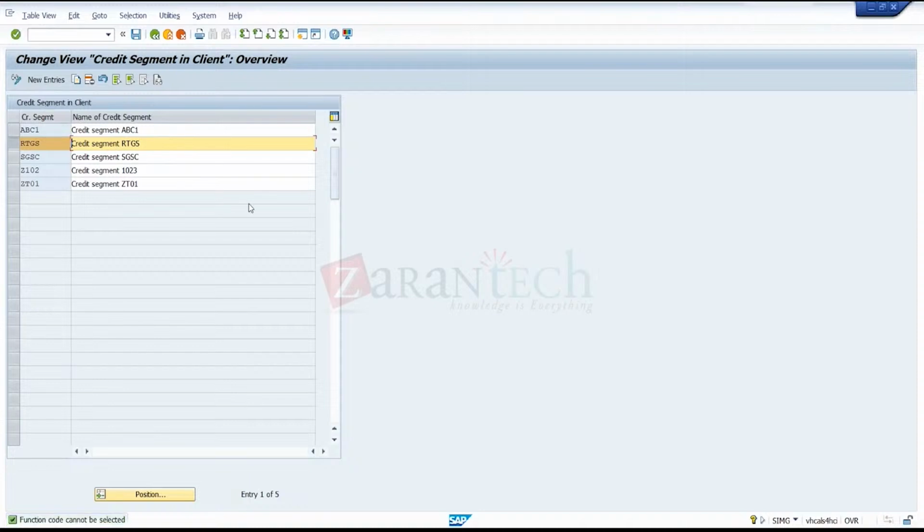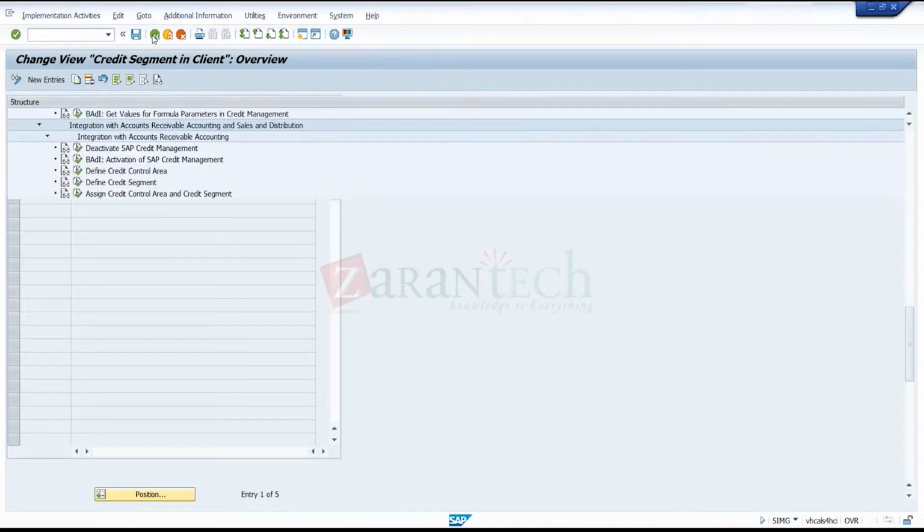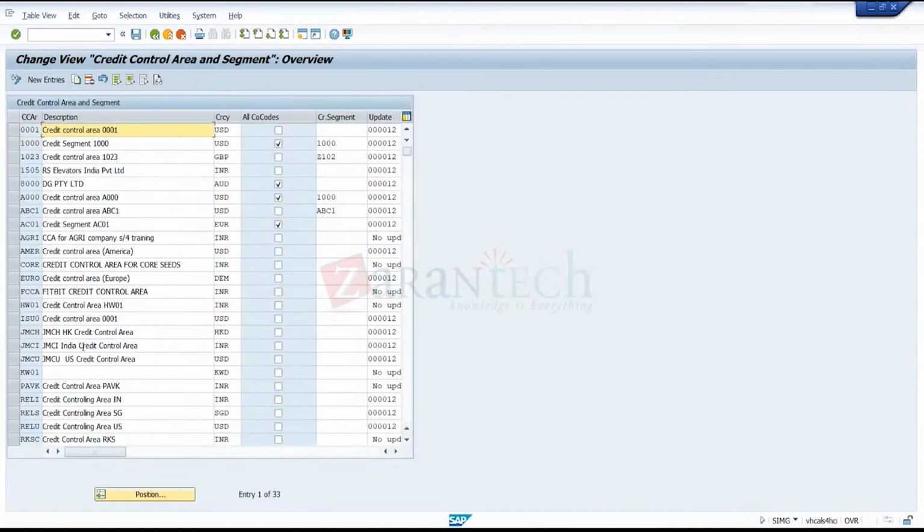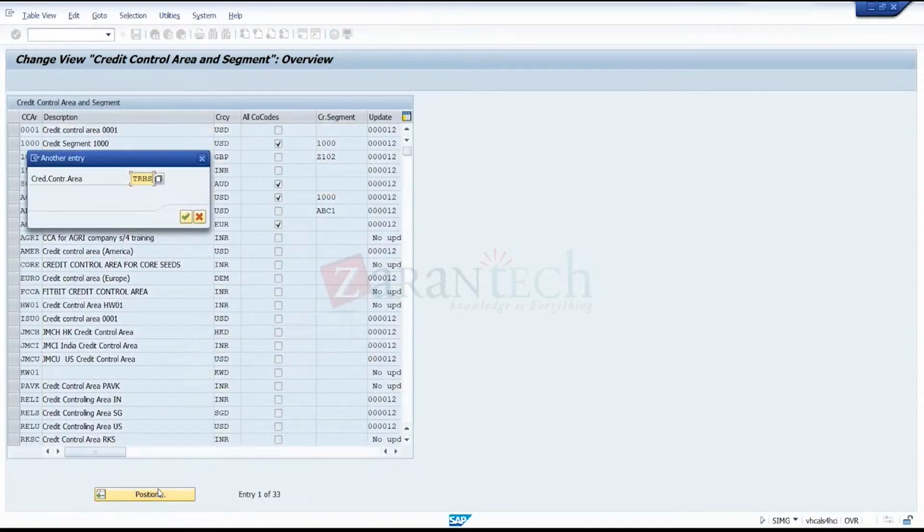So just name and code. There's no setting inside. Then credit control area, credit segment. We are linking the credit segment with the credit control area. So again, find the credit control area and link the credit segment from the SD model.